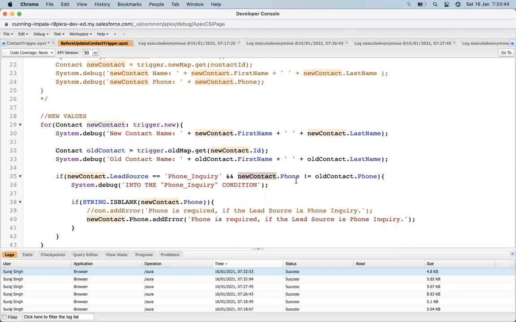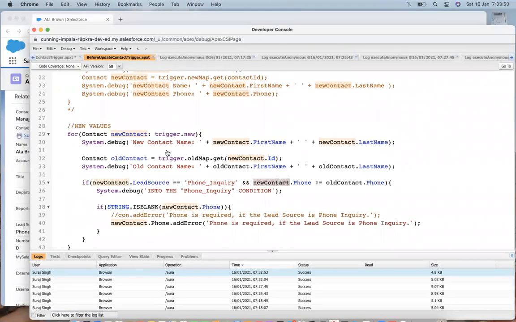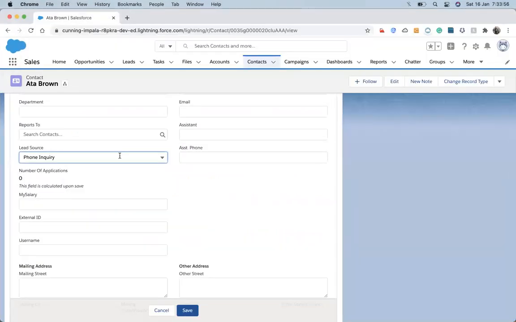Okay, you remember. Suppose there is one more situation, and how can we handle this situation? Suppose I write up here, and now I change its value to referral, save it.